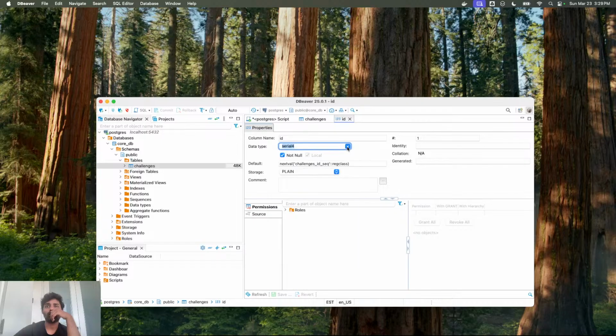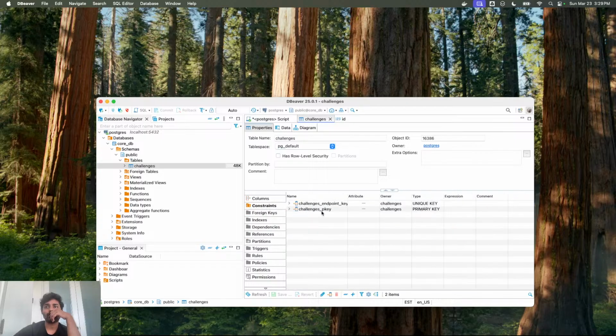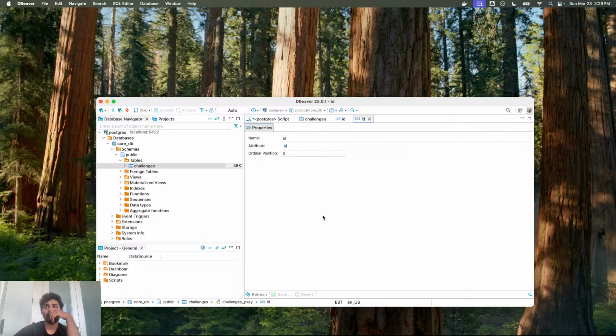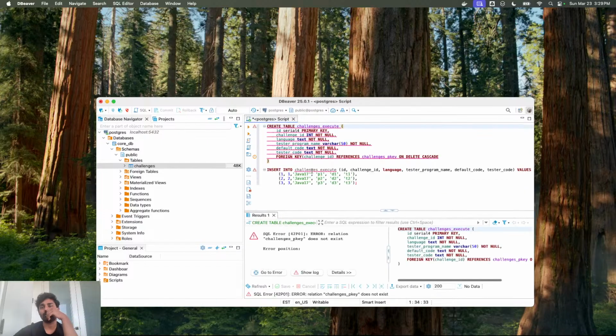Not local, that's fine. Postgres. Okay, it's not here. So constraints, challenges pkey. What is this? ID is the primary key. Okay, I think I am lost. I need to execute via script. So basically, error: challenges pkey does not exist.